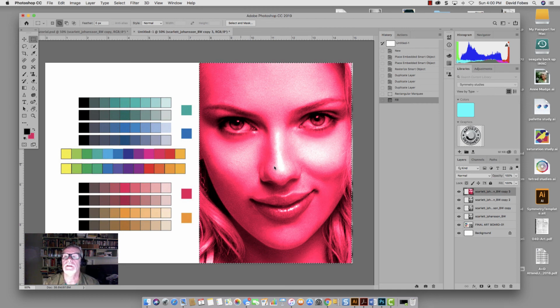Now if that's too saturated, I can go over to the opacity scale here. I can bring this down a little bit, and you see it reduces the intensity. And you could always come back and do that if you wanted to. I'm just going to leave it right about there.